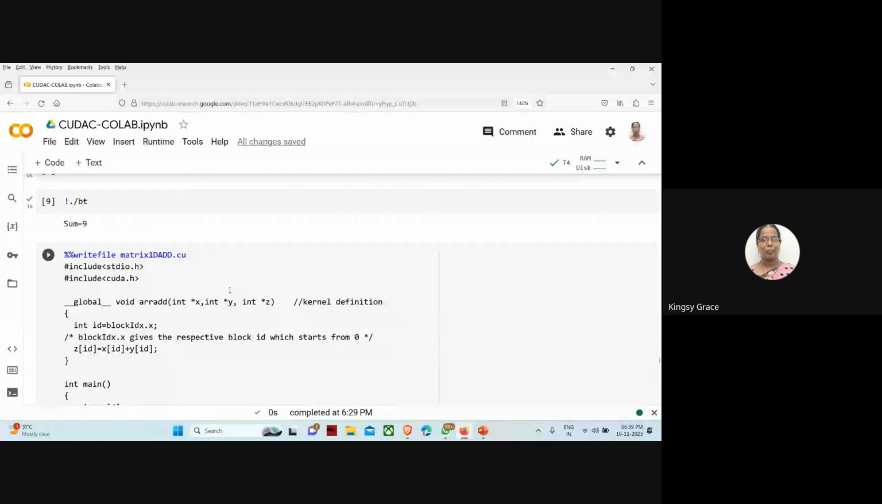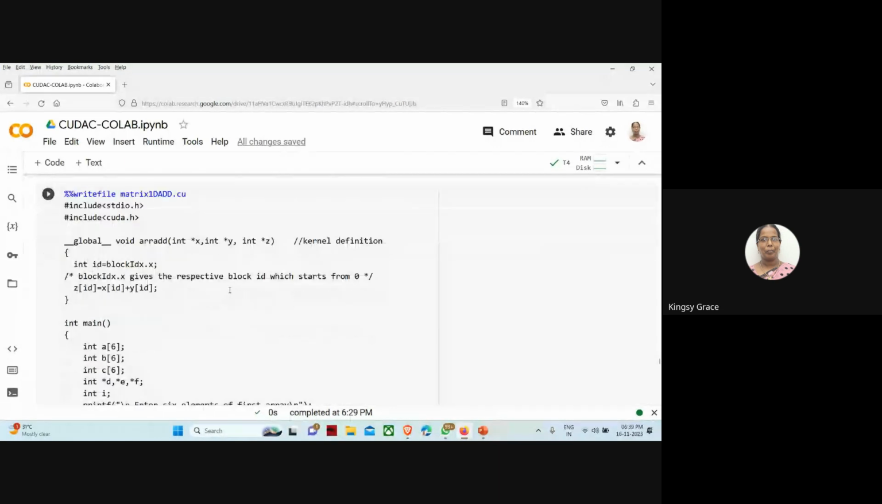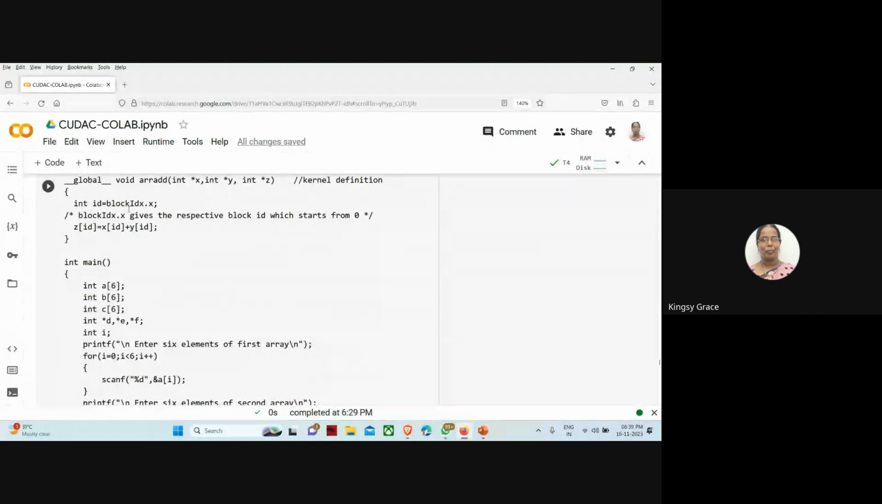Okay. So we'll see. I have done some of the programs using one-dimensional matrix. After that, we'll move to the next one. Quickly, I've gone through this one-dimensional matrix. Here in the first program, I have used the blockIdx.x. It's an addition program, and I am using only the blockIdx.x.